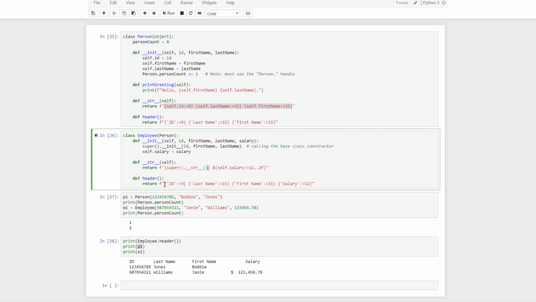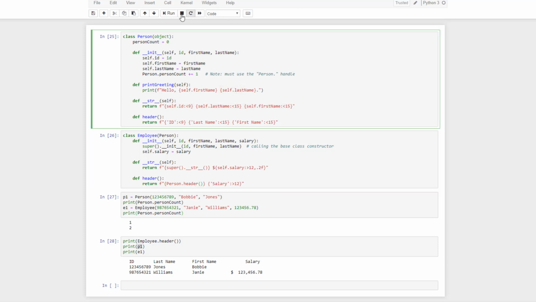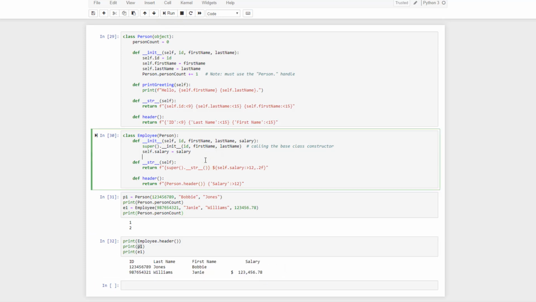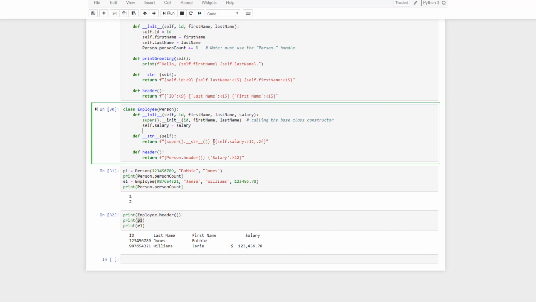And likewise, we can replace the first chunk of the header with a call to the person header method. Let's rerun it, and hopefully the output will be identical, and it is. So this is providing us a lot more reuse of our classes that we've defined than what we had previously.